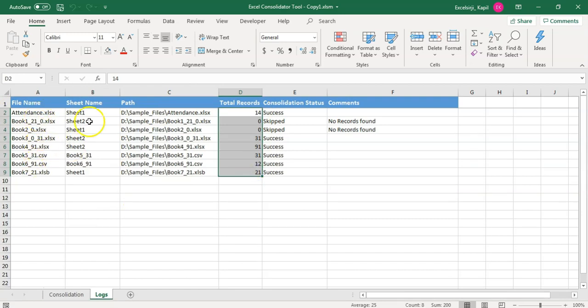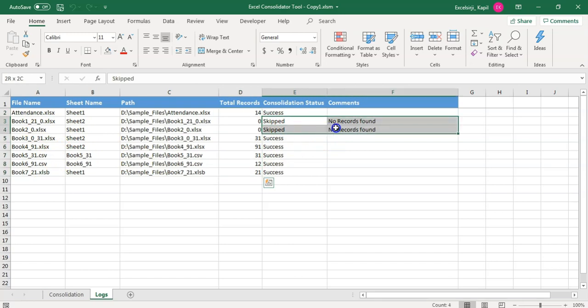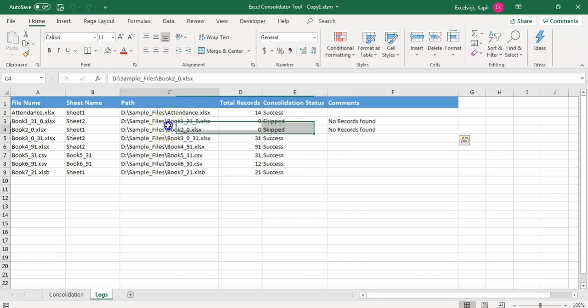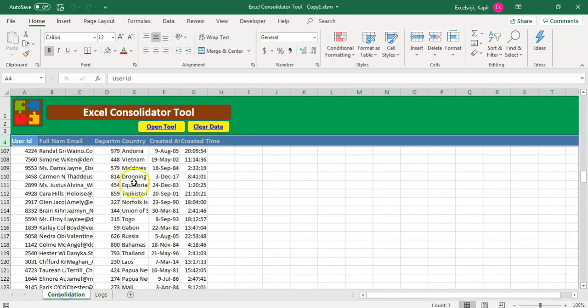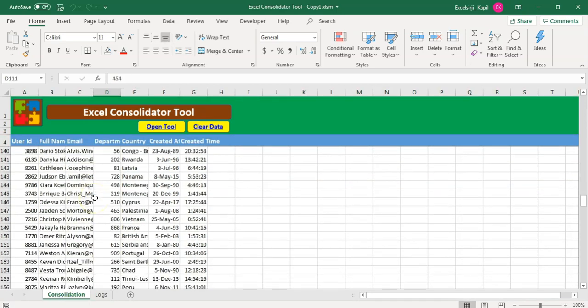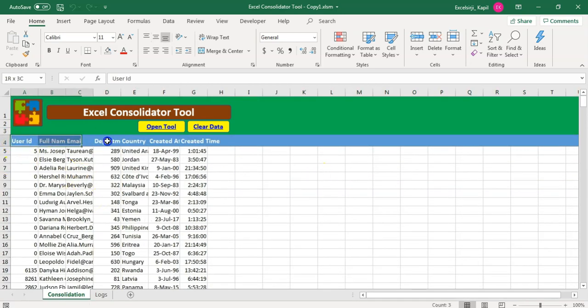Based on the file name and all these details, you will be able to see. If it has skipped certain files, it will tell you the reason why it has skipped as well. And the consolidated data is available right here. There's no condition that your data has to have this kind of format. It can be in different headers as well. It doesn't need a user ID or so, but it has to be similar across the files. That is the only requirement.